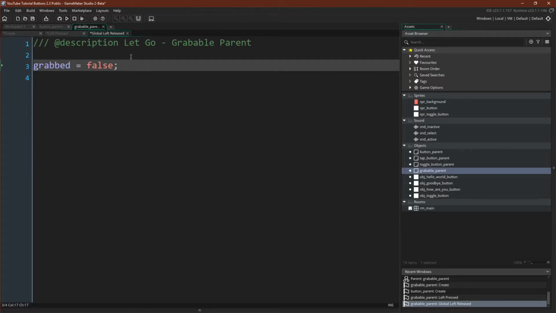It's important to note that because this is a global left release event, it will actually trigger whenever you release the left mouse button. So all buttons that inherit from grabbable parent, anytime you let go of the left mouse button, will have this event triggered and grabbed will be set to false. For what we're doing, that's fine. There's no issues with that. But perhaps if you coded things differently, you might want to put some checks in here to make sure that the button was grabbed first, or that it was grabbed before setting it to false or something like that.